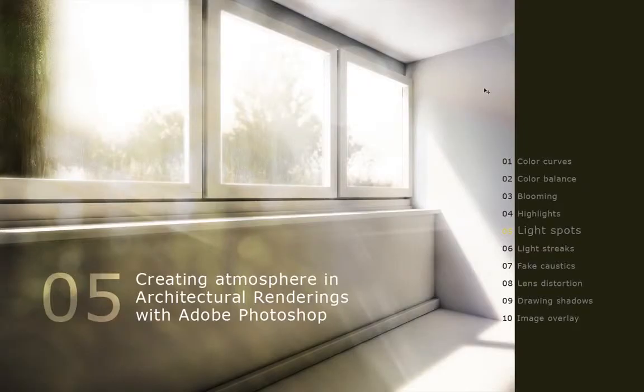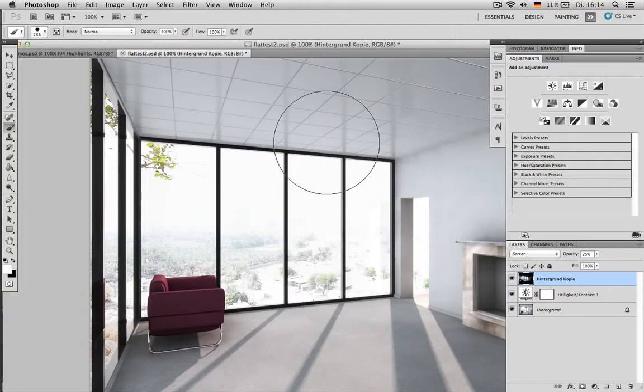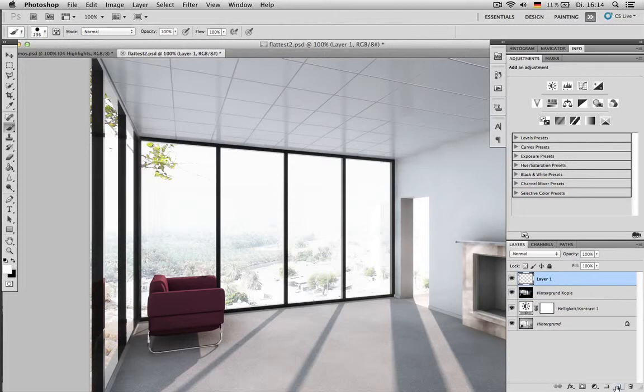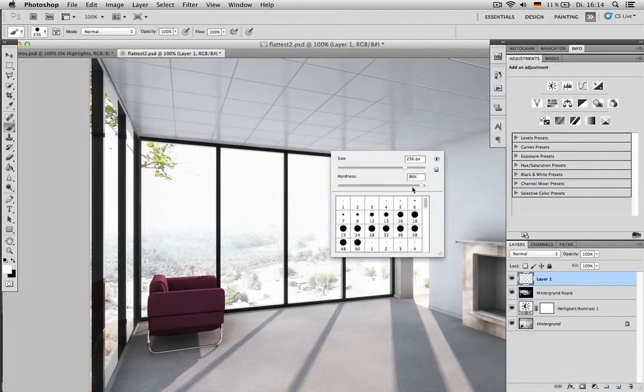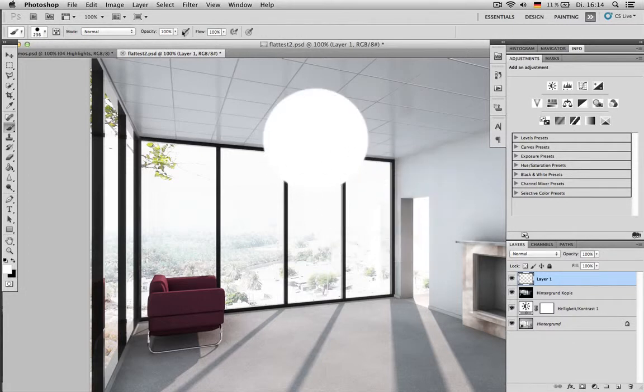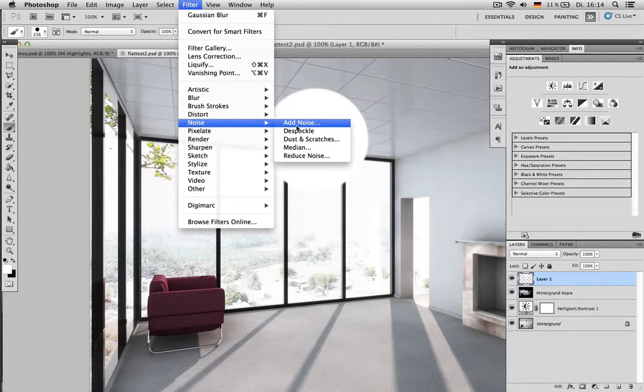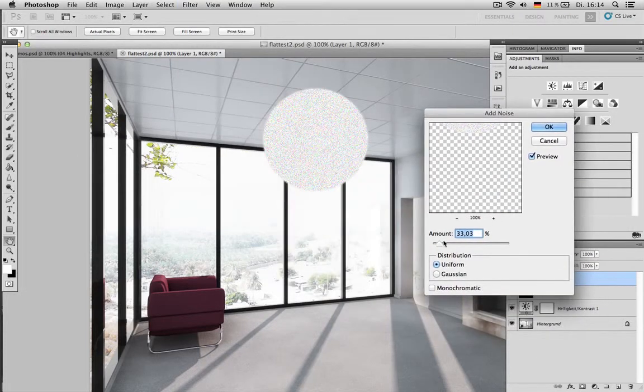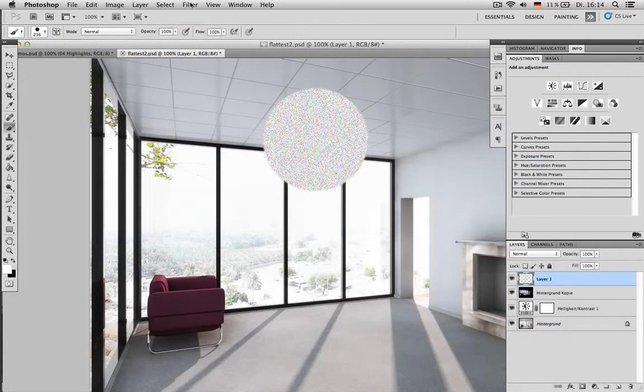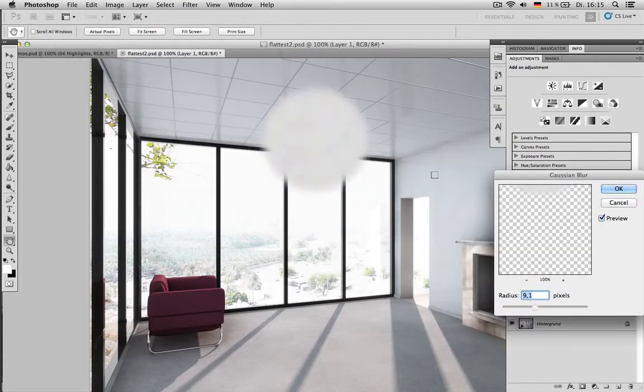A refinement of highlights are light spots. Now, what are light spots again? Well, it's basically just another spot on a new layer, but this time with a hard edge. And you put noise on it that contains a fair amount of color. You Gaussian blur that, just so you get some sort of colorful dots.